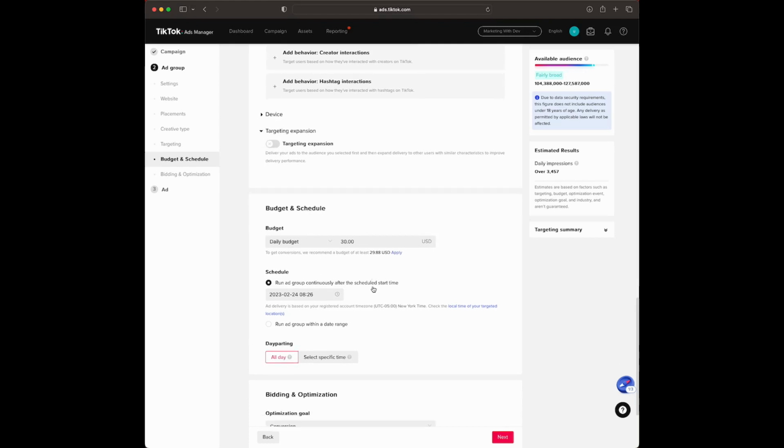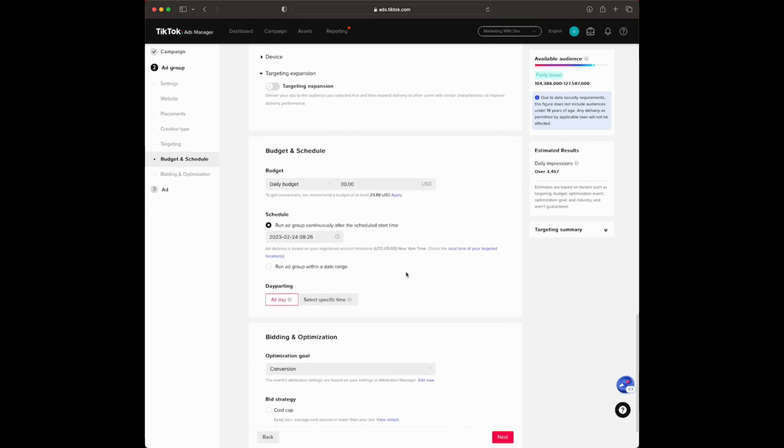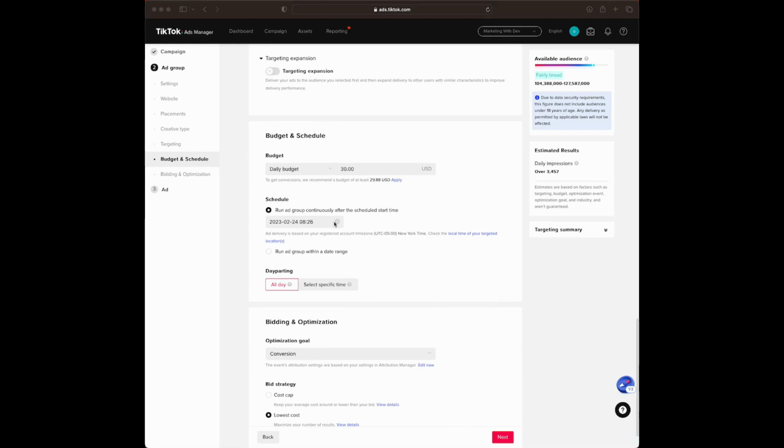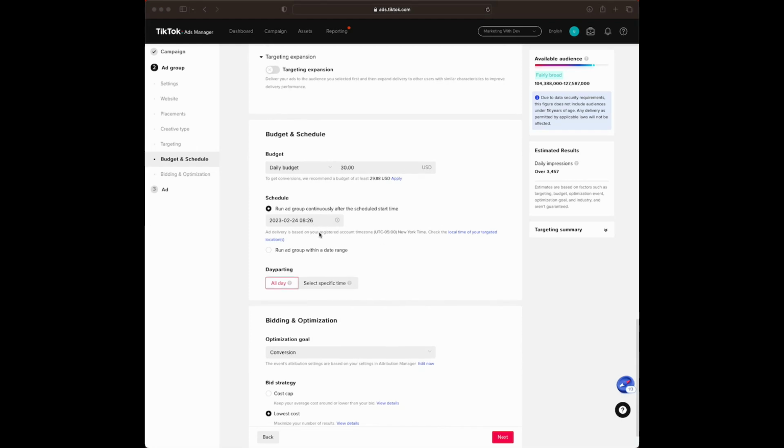But back down here, we set up our budget. Make sure you are at least spending 20 bucks a day per ad group for initial testing. That's very important. And then here is where you can schedule the start time. It's definitely best to schedule your ad to run the following day at 12 a.m. midnight, just so it has a full day of spend.